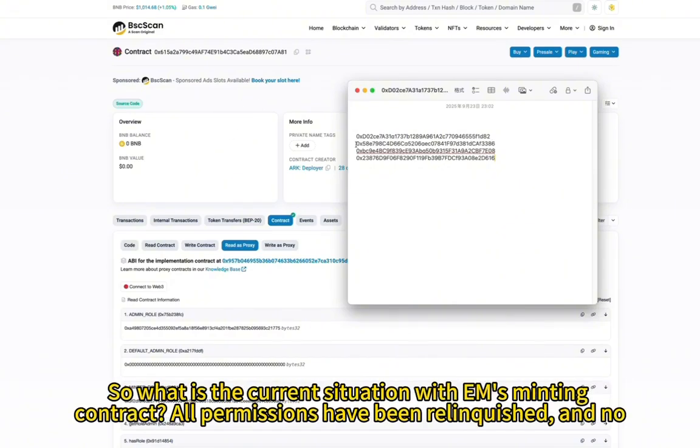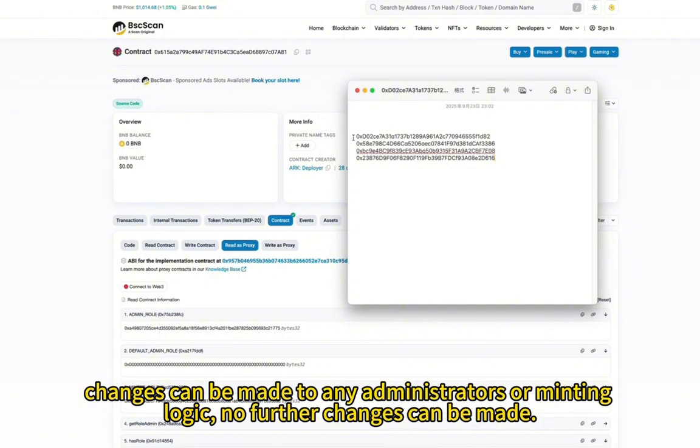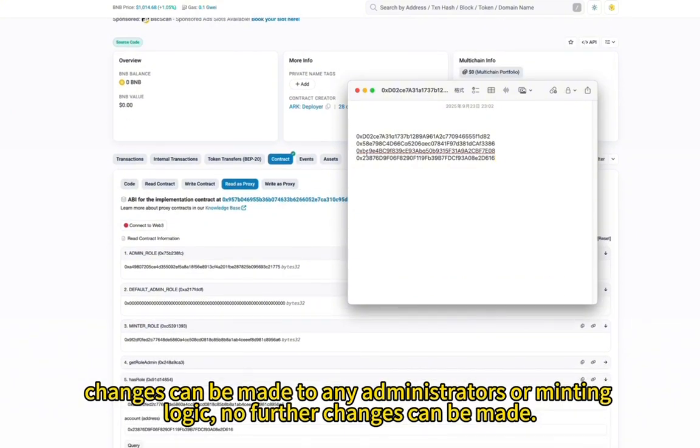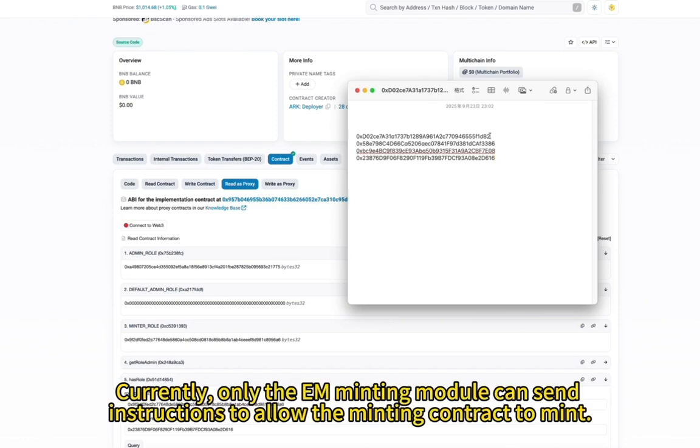So what is the current situation with EM's minting contract? All permissions have been relinquished and no changes can be made to any administrators or minting logic. No further changes can be made. Currently, only the EM minting module can send instructions to allow the minting contract to mint.